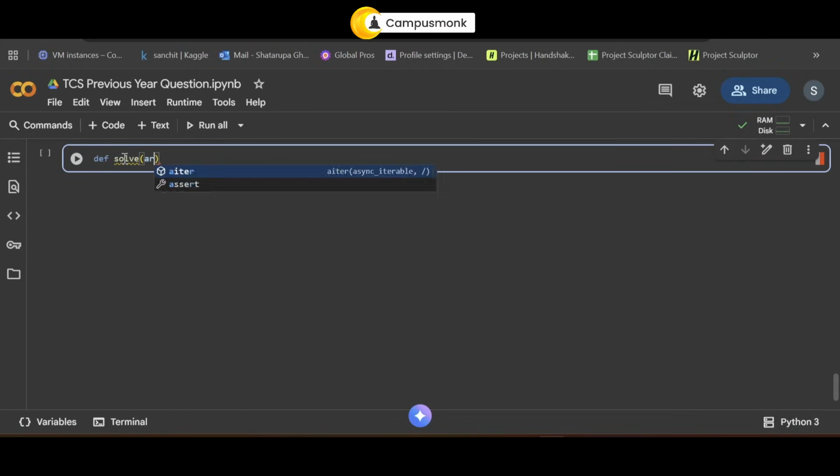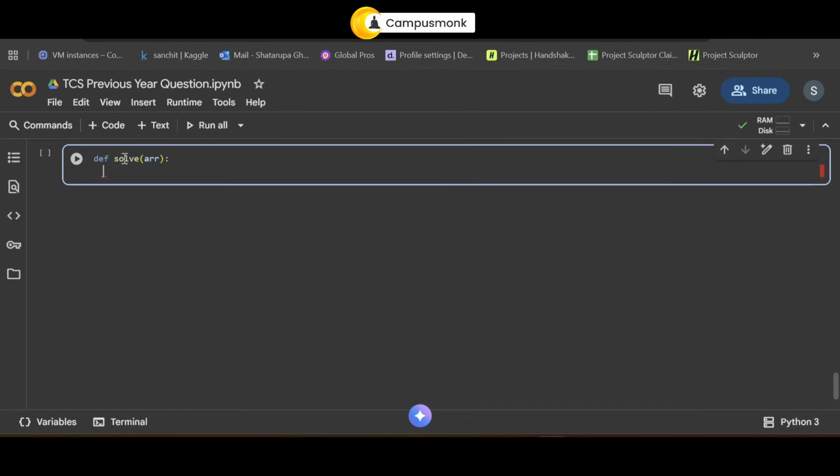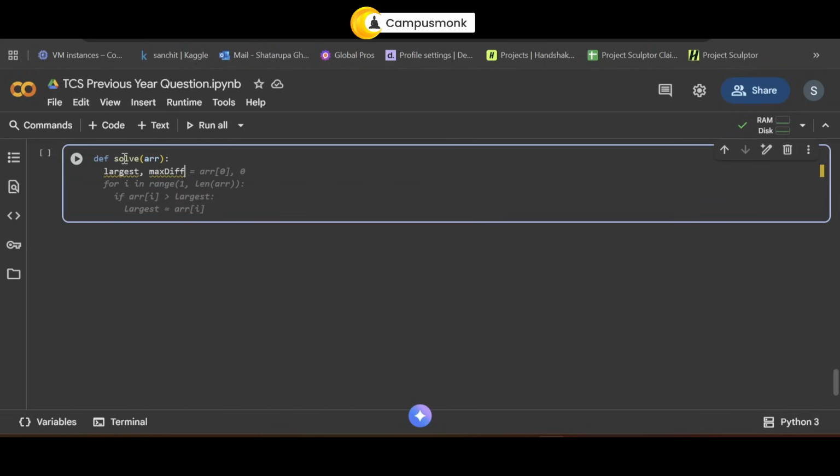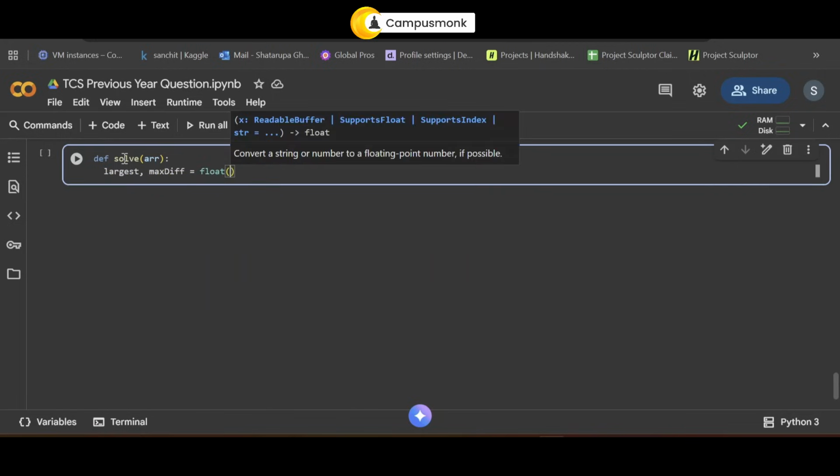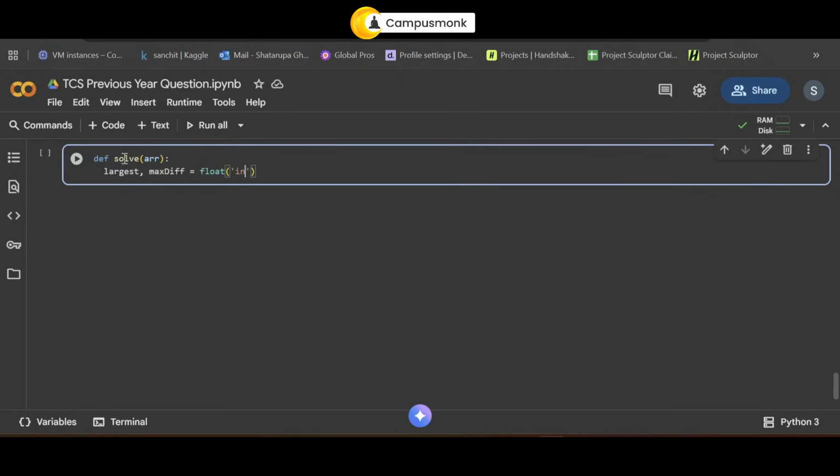All right. And we do arr, we pass the array and then we take a value called largest and then we take a value called max difference. Okay, we do this and we assign it, what will be the initial value? It will be float of minus infinity and also the other one will also be minus infinity. Okay, both will have minus infinity.